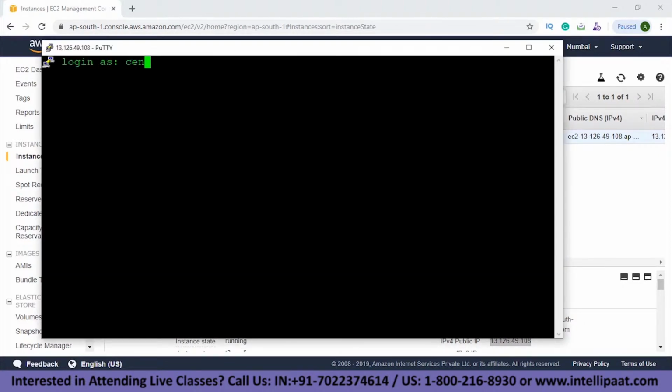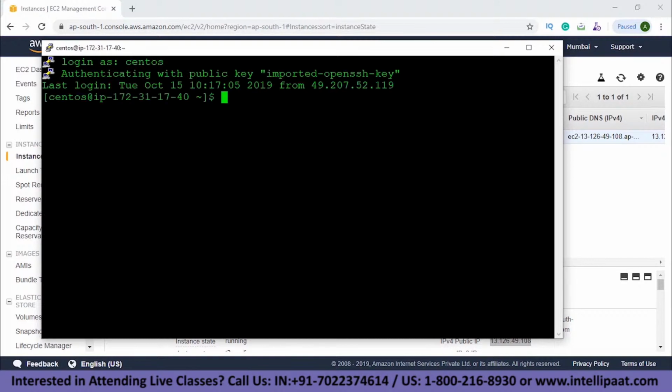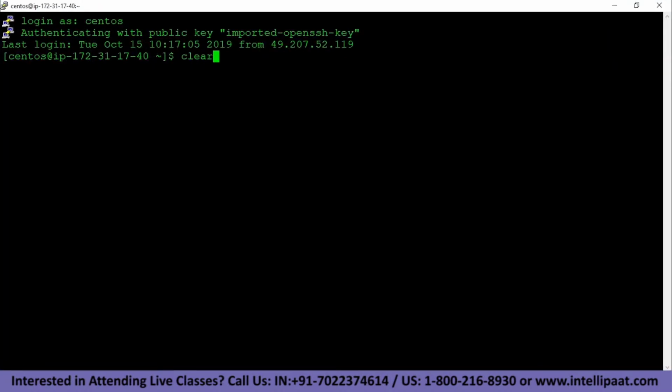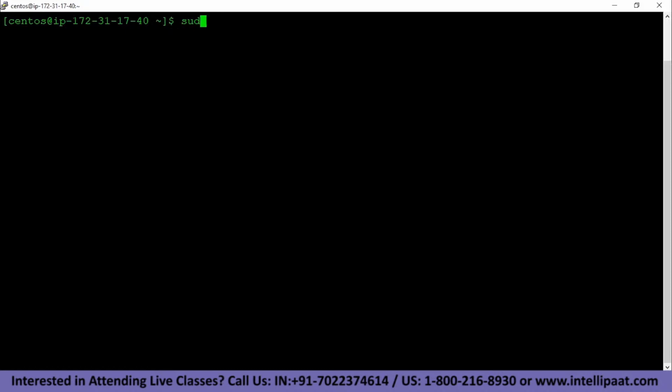Open. Login as centos. Clear the screen. We will sudo su so we don't have to keep typing sudo every time. We access as root. Now the prerequisite is to install Java and have 2 GB of RAM. We have 2 GB of RAM. Let's go ahead and install Java.